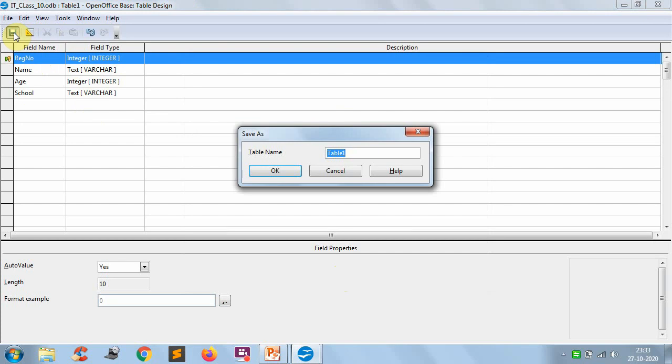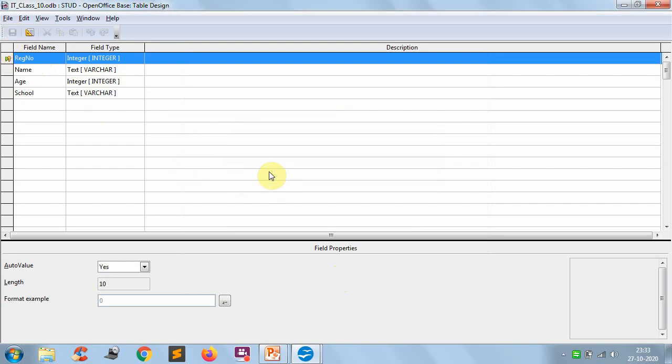Now it asks you to enter the name for your table. Here I am giving the table name as stud. Now just click on OK. Your table has been successfully created.